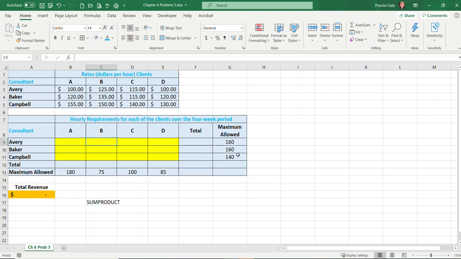So remember, we always have the left-hand side and the right-hand side for a constraint, and then we have this sign in the middle. These amounts right here are all for your right-hand side. So we're going to be using this first, and then we're going to be using these values. Since we have a maximum of hours allowed, all your signs are going to be less than or equal to, all of them. The left side is going to be the total for each column. So the total for Avery cannot go over 160, and the total for client A cannot go over 180. So let's put that as a constraint.